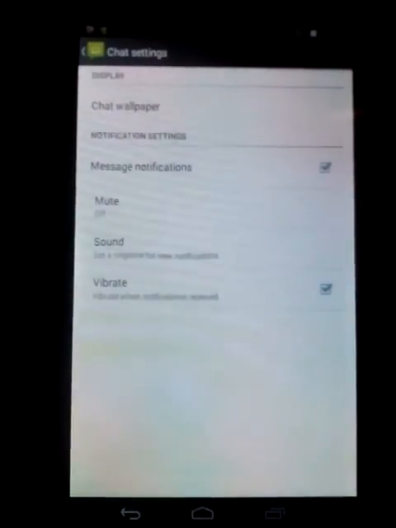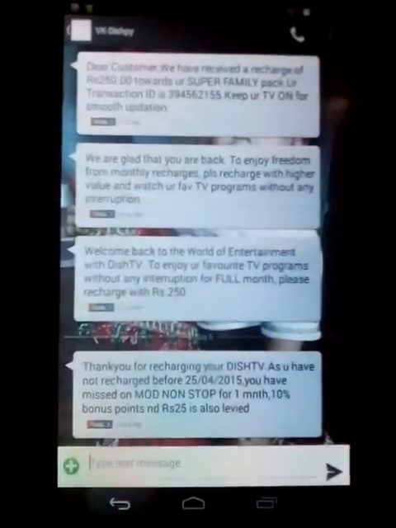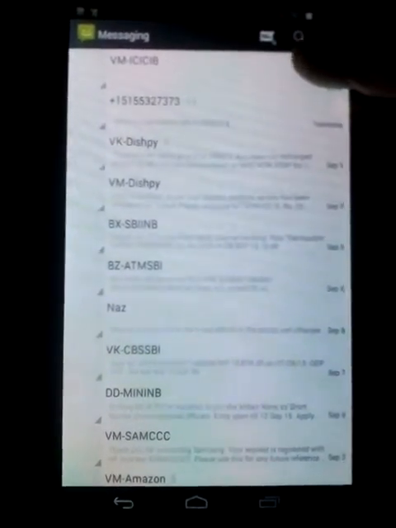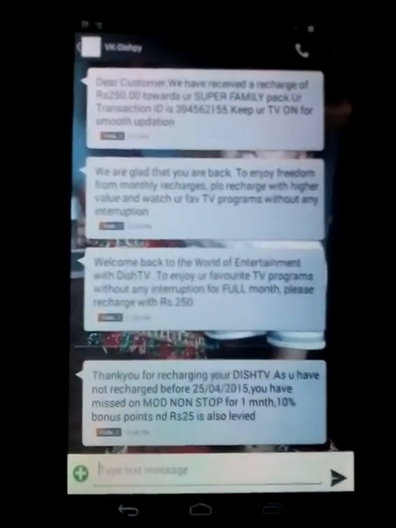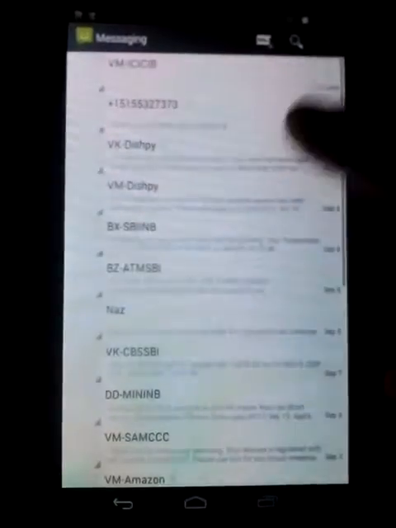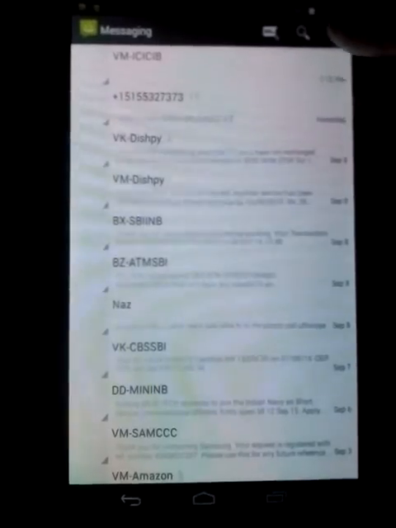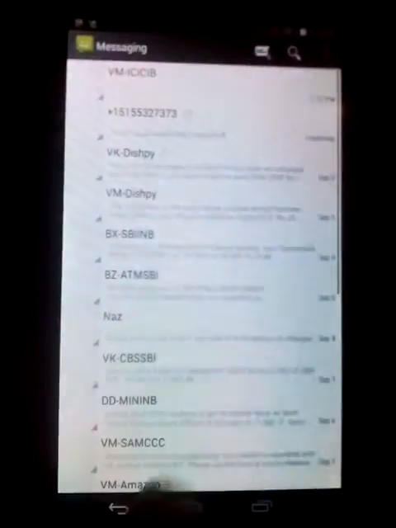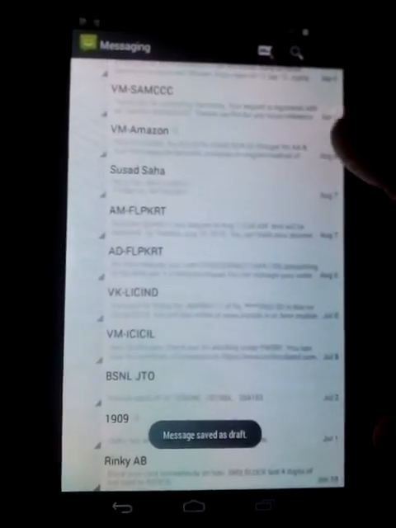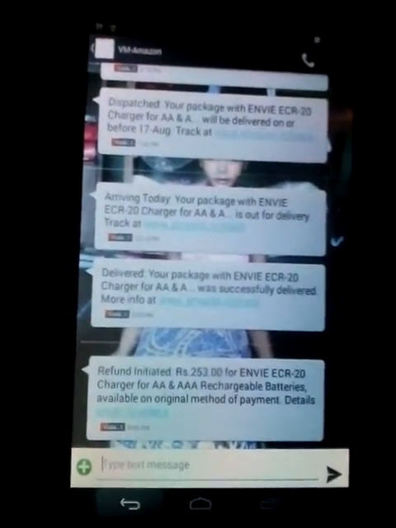Open message options. Now I want to see, here the wallpaper is different, and see, here the wallpaper is different. In this way you can change the chat wallpaper in Android smartphones.